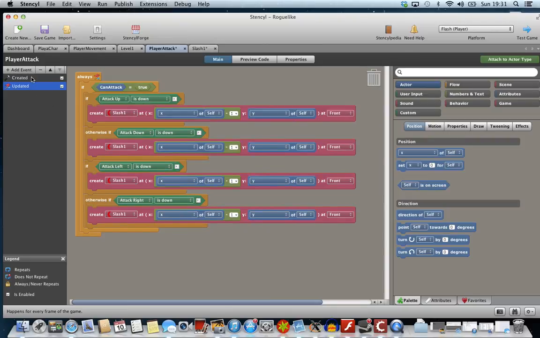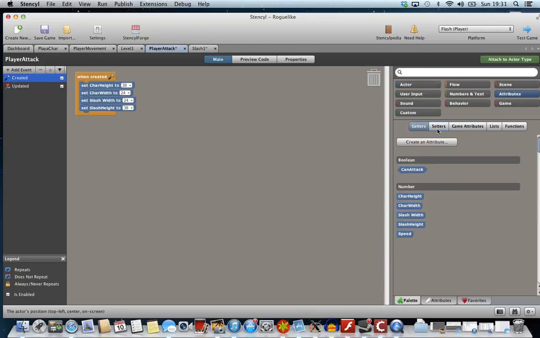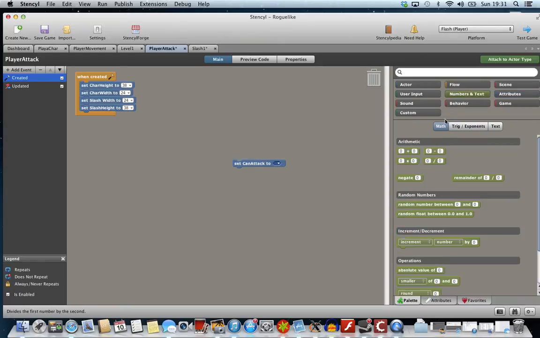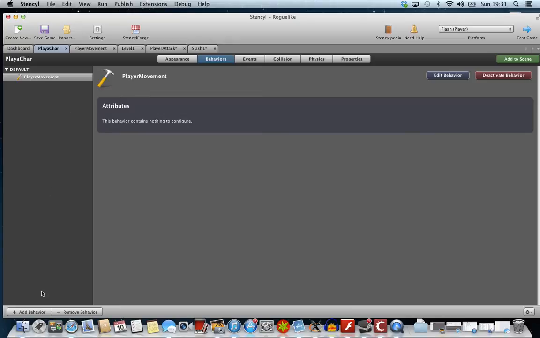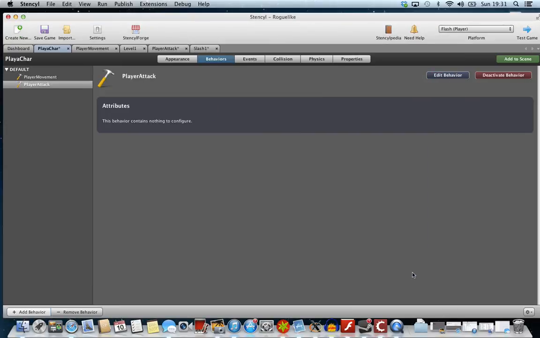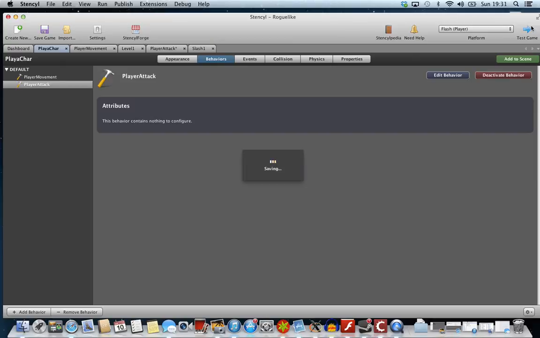We start off with can attack being true, so we need to set can attack to true, and attach the player attacking behavior to the player character actor. We'll give it a go, and hopefully when we press A we get the correct slash, but I forgot to kill it, so it's probably going to be there forever. So press A, and it's creating it. It's creating it exactly where the player character is, and we need to get out of here because it's wrecking our performance because of the collisions.